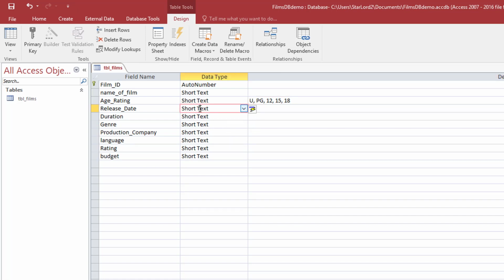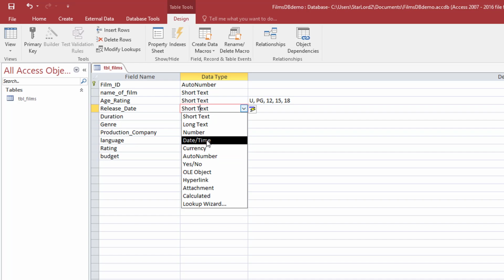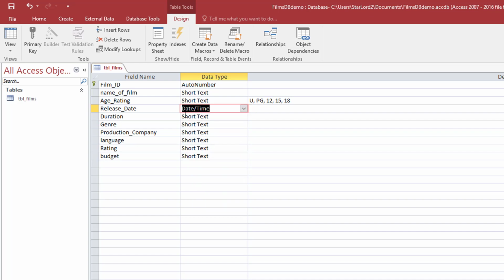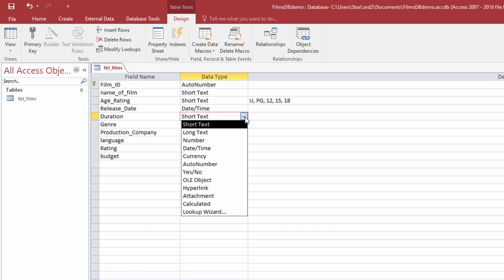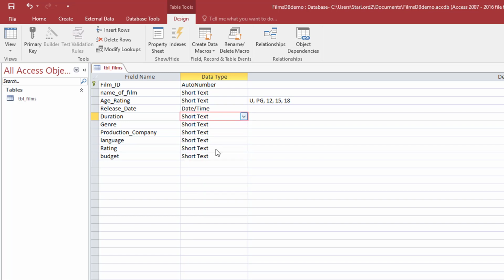Okay, release date. At this point we are going to make a change, because release date refers to a date, so the data type here should be date time. We'll look at how to differentiate between date and time in just a moment. Again, duration is very similar in the sense that it's either a date or a time. Duration refers to how long a film lasts.